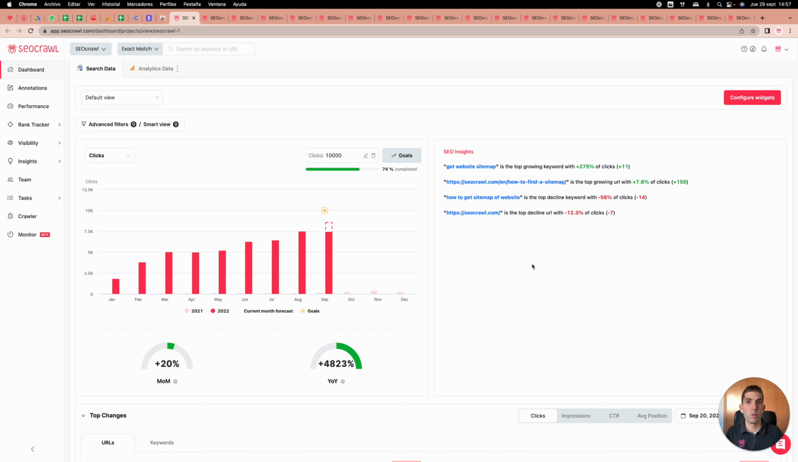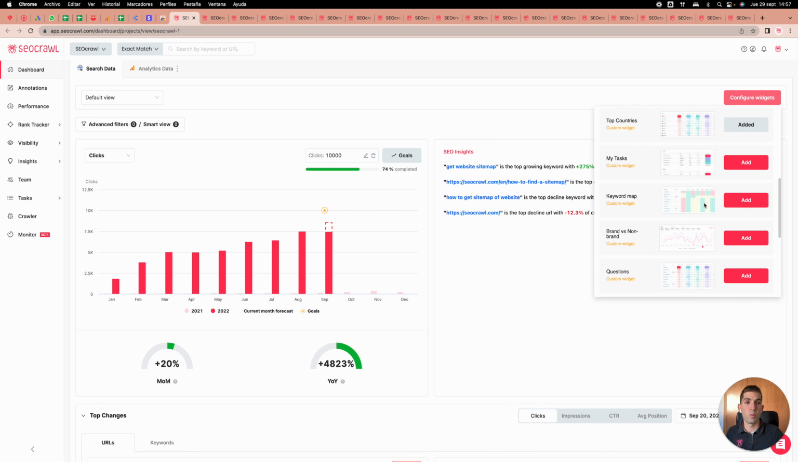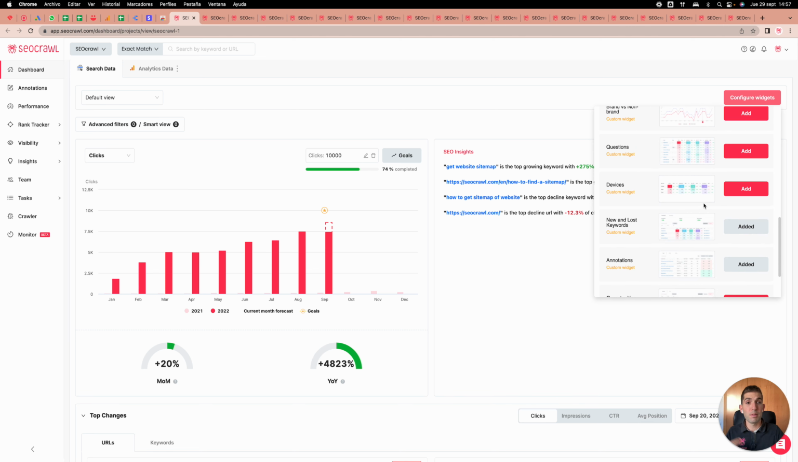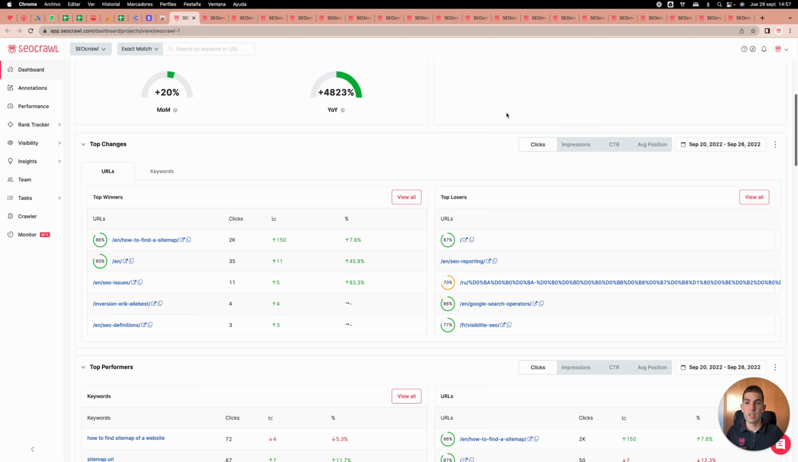But before going into that, I will present you the configuration of widgets. Each person of the team will be able to set up their own widgets depending on the project. Annotations, opportunities, devices, questions, whatever, every single page of SEOcrawl is built here so that you can add it in the report. So in the top changes question, we'll see that we can identify the top growing URLs and the top losing URLs. In this case, we have a very long URL, but we will adjust everything so that you can see all the data ready.